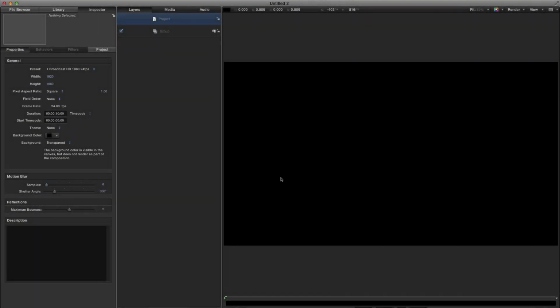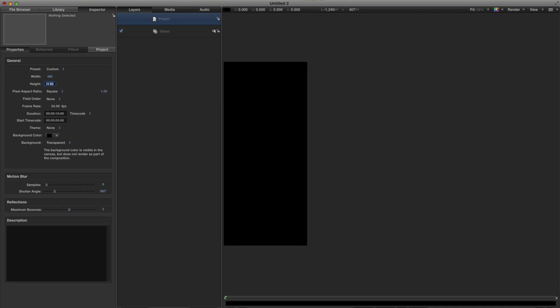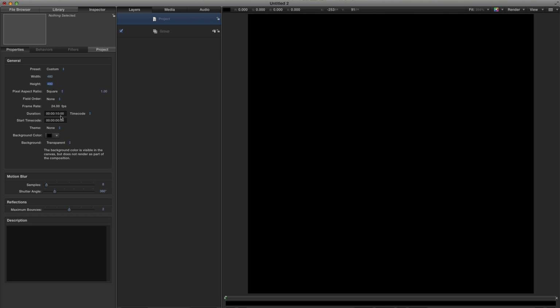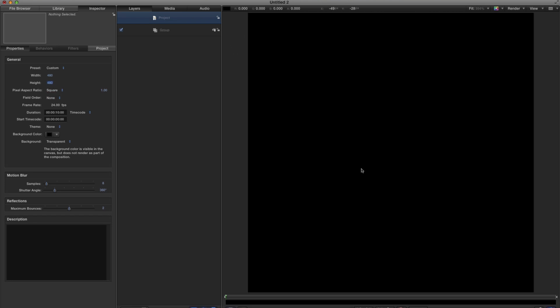Okay, so the first thing we're going to do is create a particle or a set of particles that are going to create the tentacles or feelers that make up the outside of this ring or circle. So I've got a new project here, and I'm just going to adjust the width and height to be 480 pixels, so 480 height and width. And we want it to be 24 frames a second and 10 seconds long.